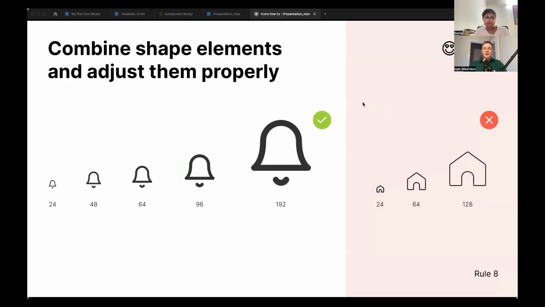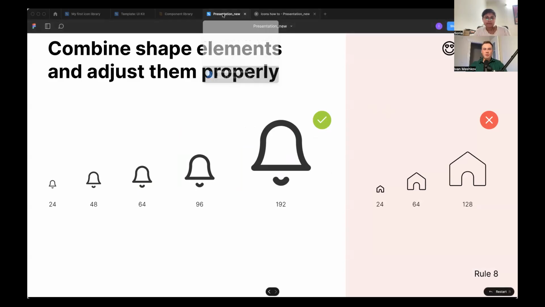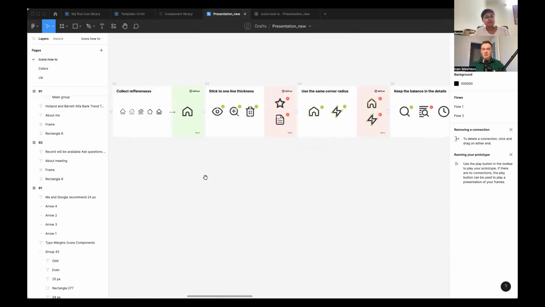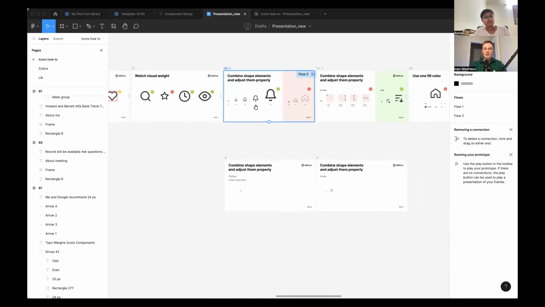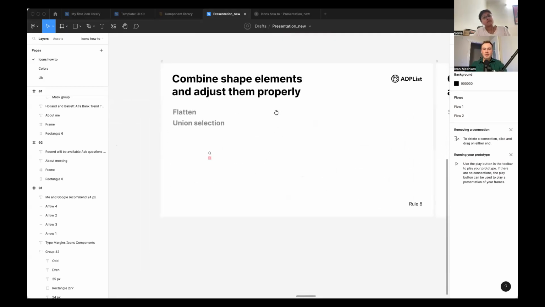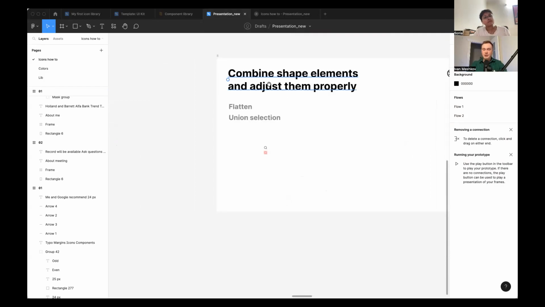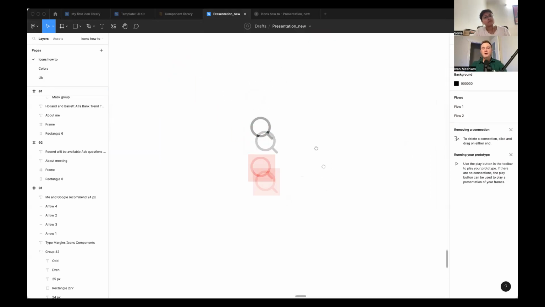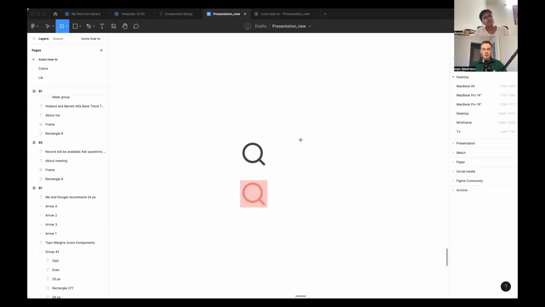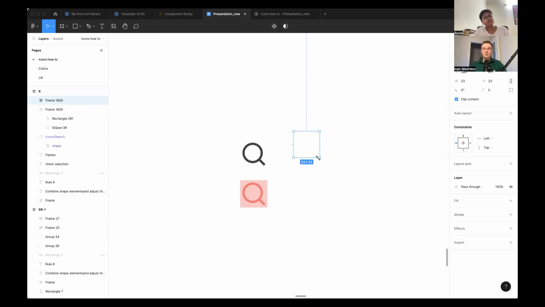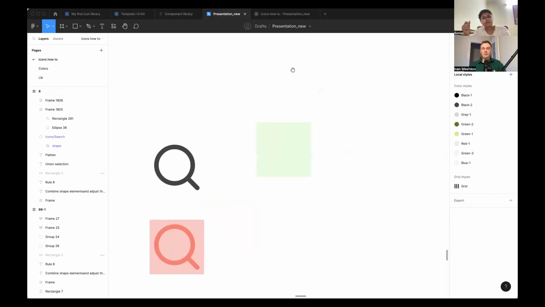And let me show you an example, and we go to some kind of a little practice. Okay. Combine shape elements and adjust them properly. For example, you start designing your icon. You use, sorry, not 23, 24, of course. You use a 24 by 24 cell. Let's use this green one.